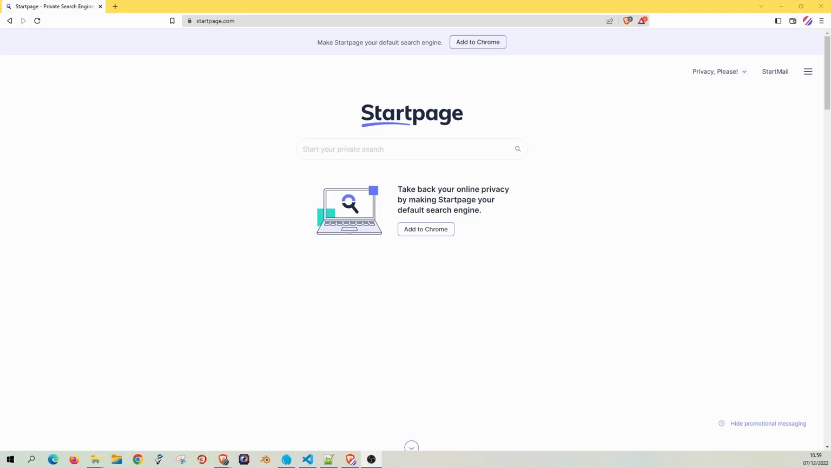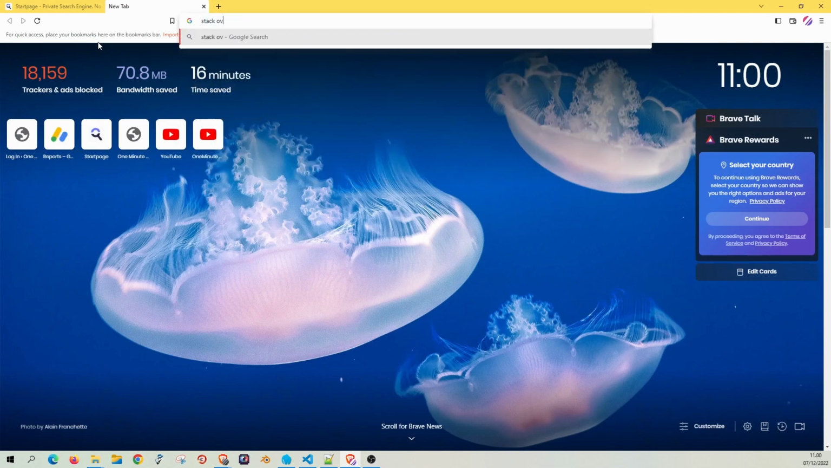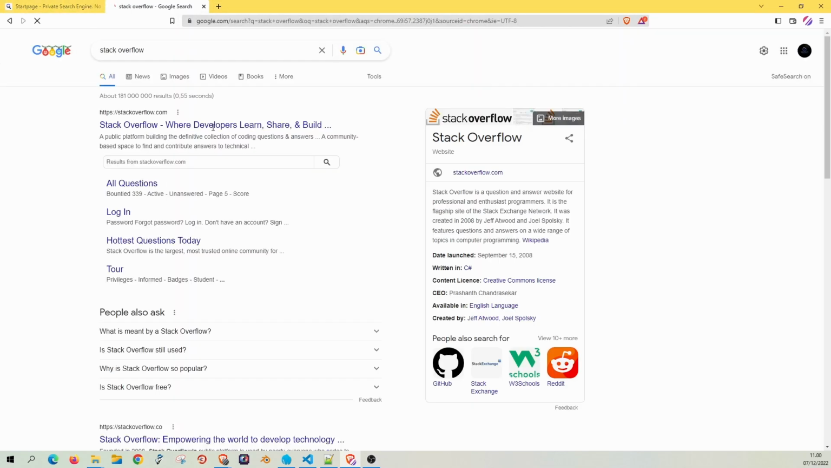So I was doing some programming and I needed some advice with a simple programming issue. And I started like I usually start by going to Stack Overflow and typing my question in there. I'm sure if you have done any programming, you know about Stack Overflow.